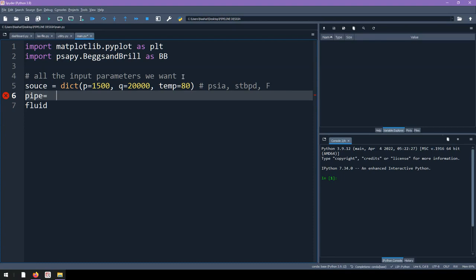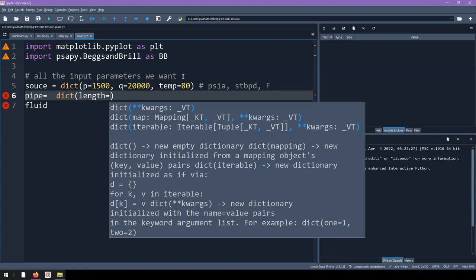For the pipe, we have some basic inputs, so we will define it as a dictionary as well. Let's define a length for the pipe, like so. The length is going to be 4,950. And the angle is going to be 0, meaning that this is horizontal. If the angle is 90, this means that it is vertical.